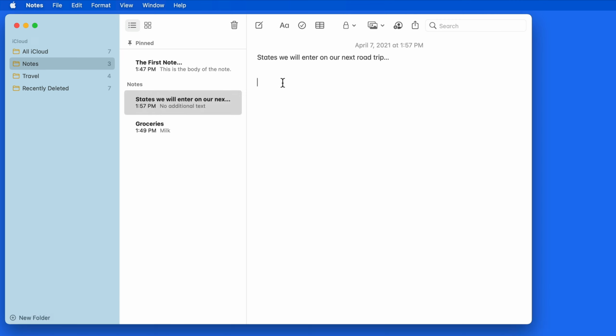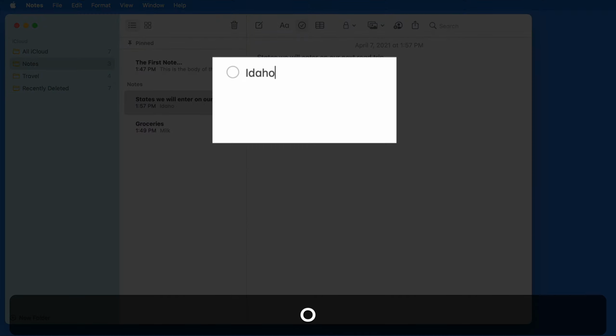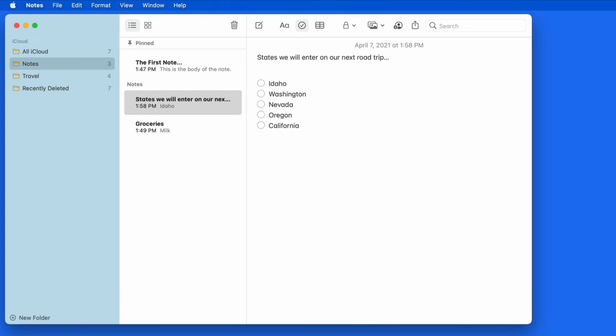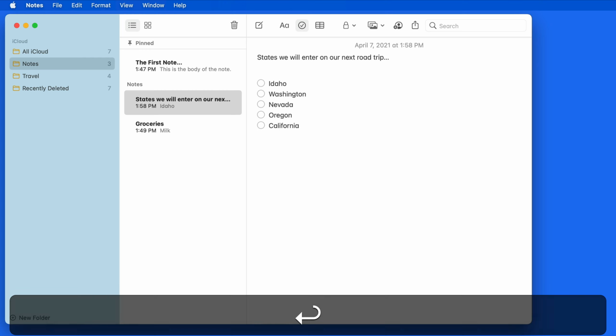To create a checklist, just click the button up in the toolbar, which will add the first item. I can then enter the text for it and hit the return key to add the second item, and so on. To end a checklist, hit the return key twice. We can then enter standard body text below.